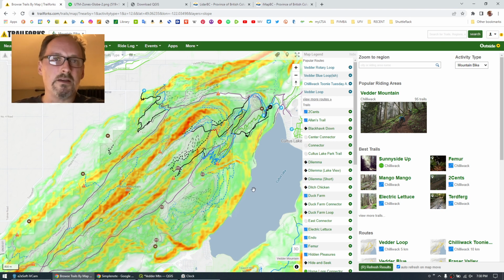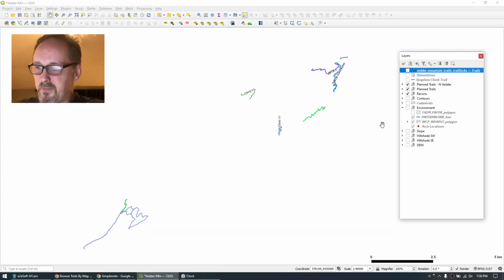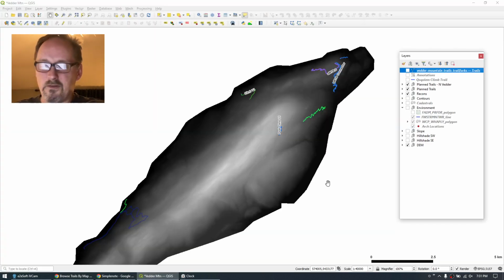Now, we're going to be using LiDAR data that the province of BC has made available for many areas of the province. Up on my screen here, I have some of this LiDAR data shown. This is Vedder Mountain here in Chilliwack, and what we're looking at is a geotiff. This is the data that comes out of a LiDAR scan.